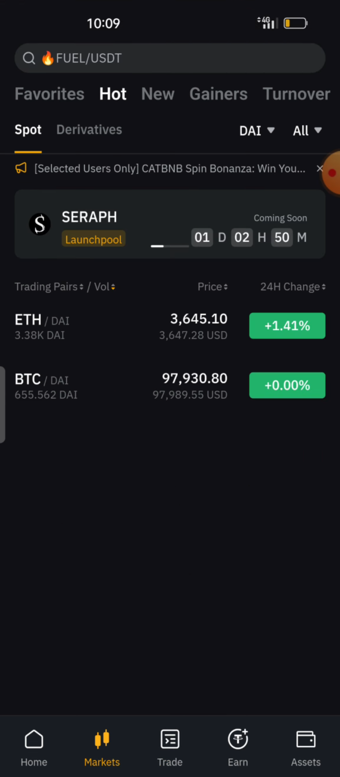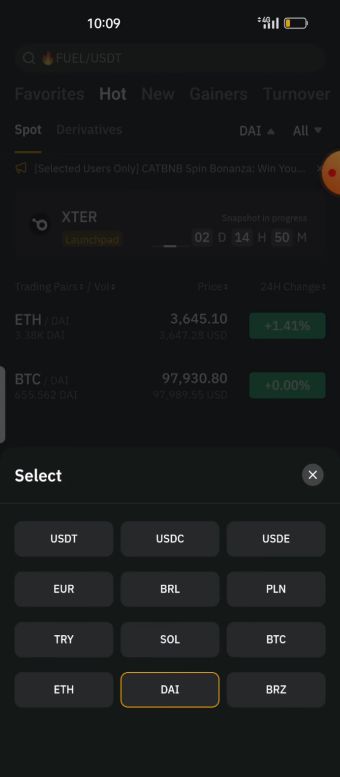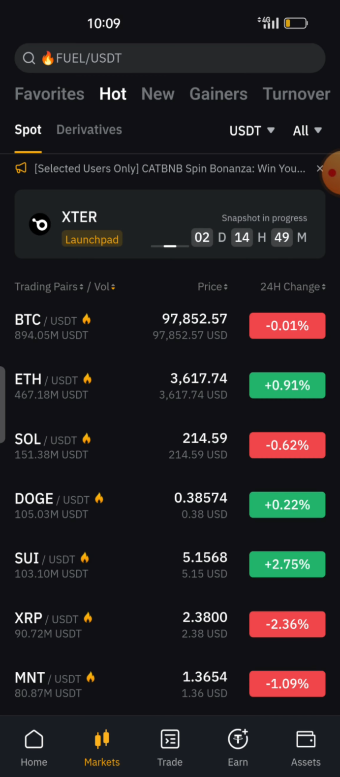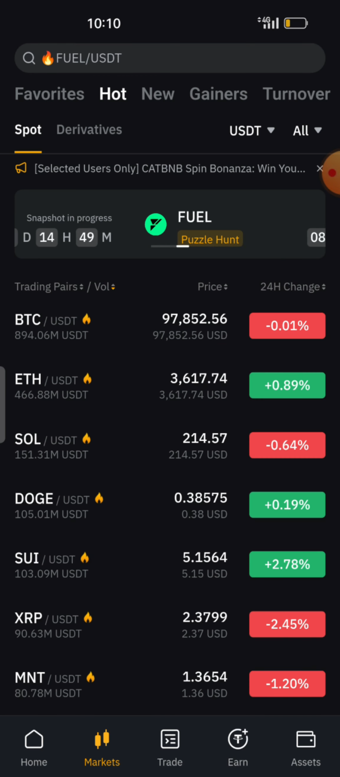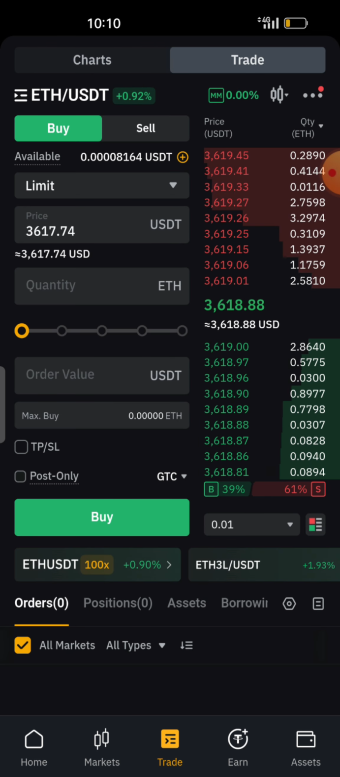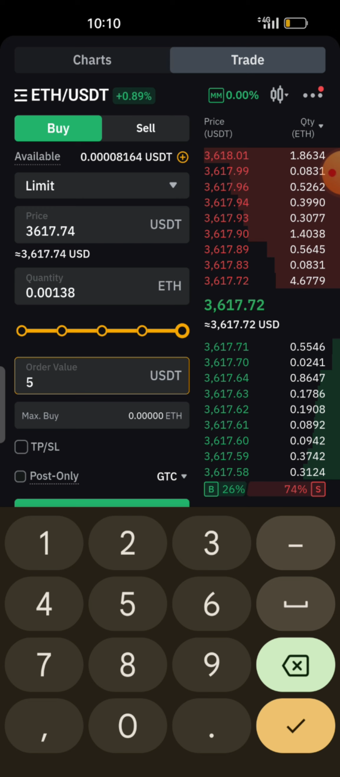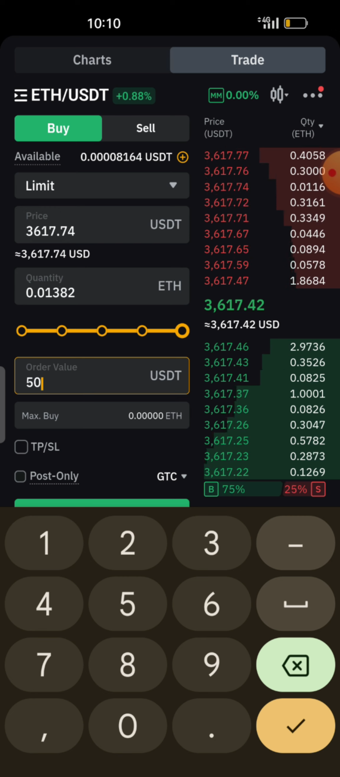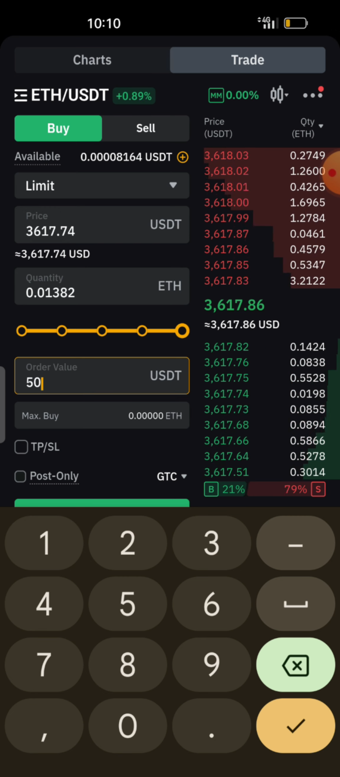So you click on this place and try USDT. I just have to show you this amazing trick. Very easy. Click on this ETH right here. Then you click on buy. We are buying ETH using USDT. Boom. You can see our 50 USDT is giving us 0.01382. You just have to write it down.